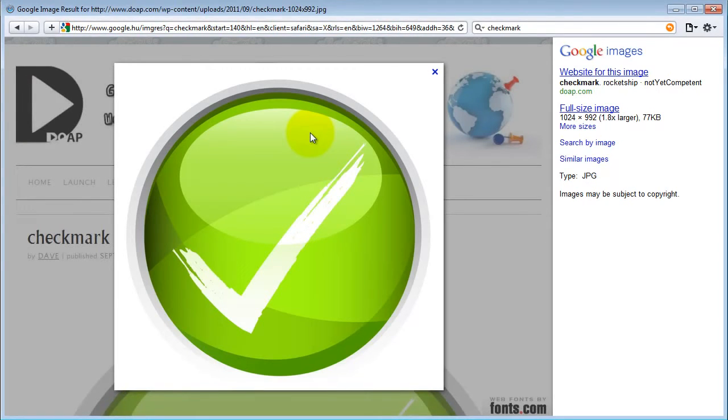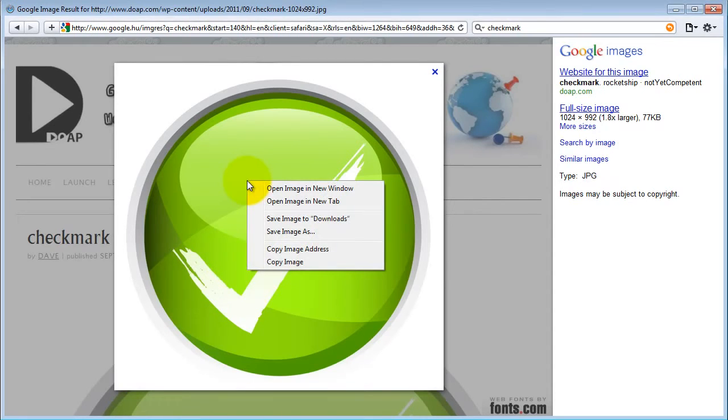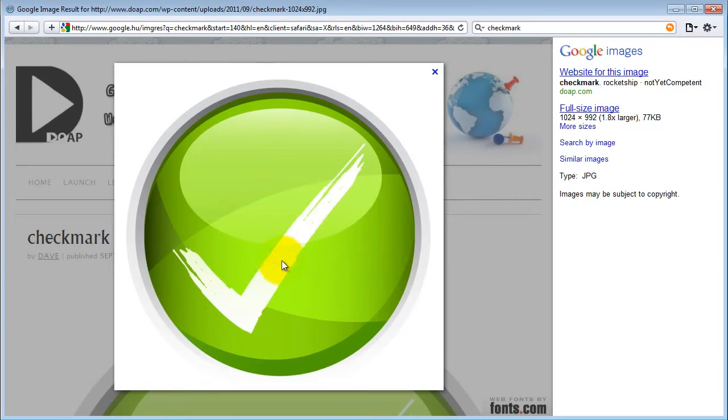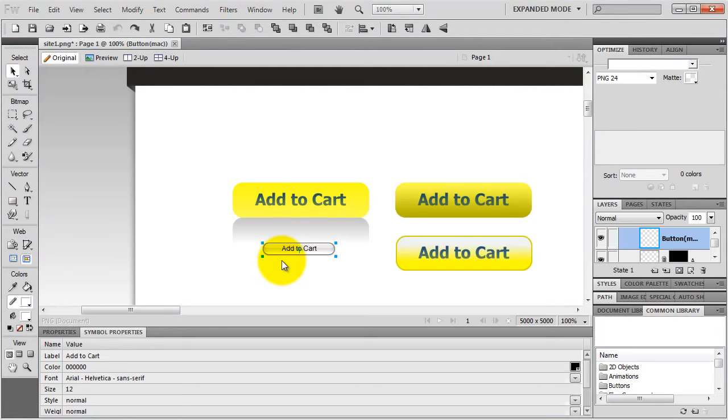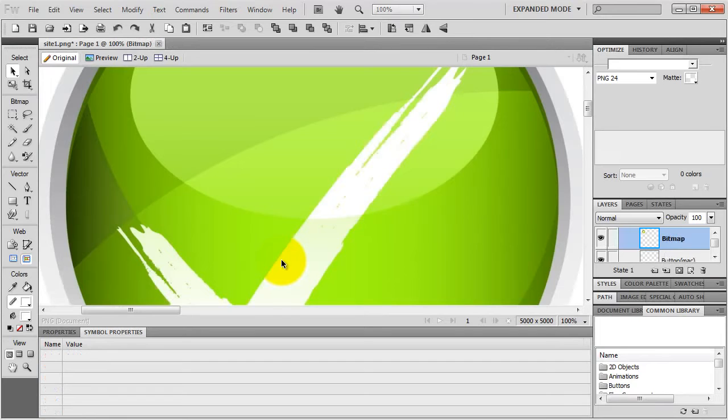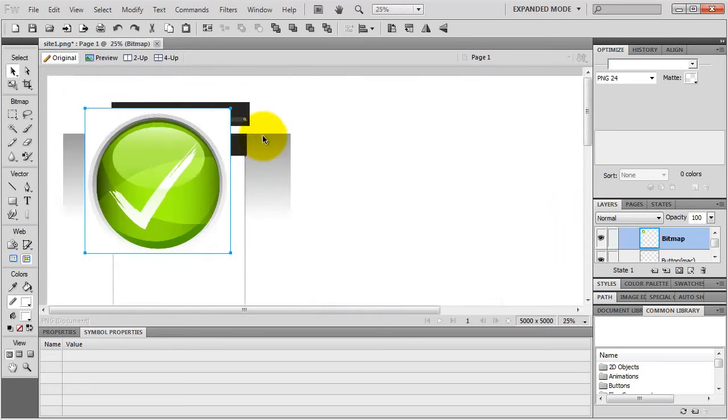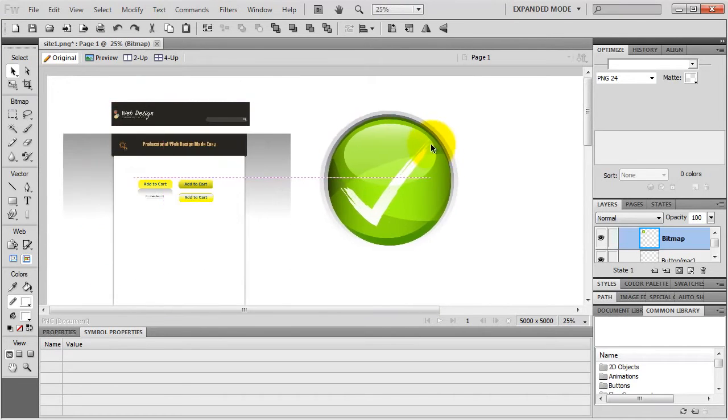And it's a great quality image, not fuzzy at all. So just right click on the image, or hold down your control key and click on the Mac, and choose copy image. I go back to Fireworks and I just paste it in by pressing Ctrl V or Command V on the Mac. Okay, I select the image and I zoom out and move it over here to the right.